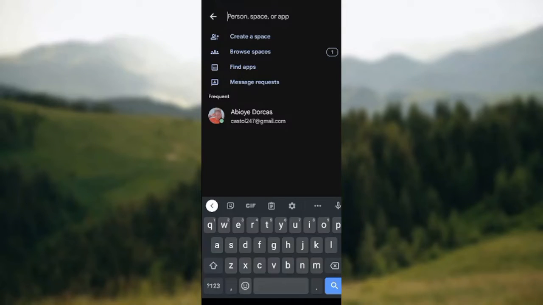to add people. Yes, you can add people here by typing out their email address. And then you can also decide to create a space. You can browse spaces, that is if you have spaces already on the app. Then you can use this app to find other Google applications, and then you can also check your message request.